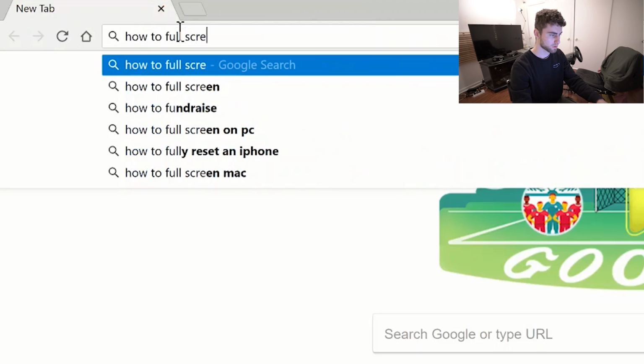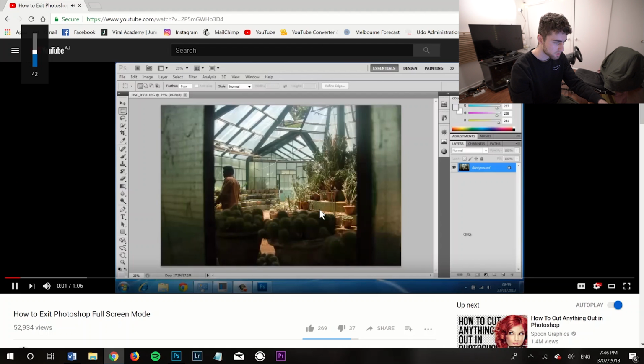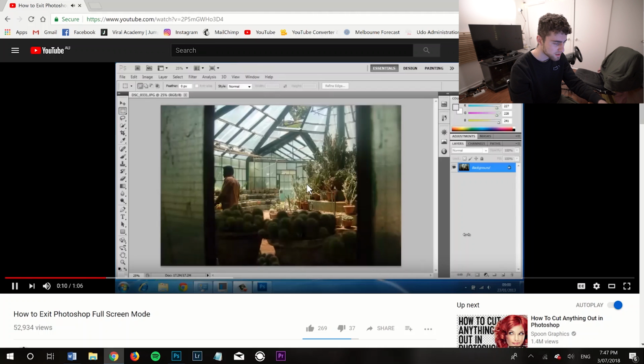Full screen in Photoshop. Using full screen mode in Photoshop is useful if you want to make your image editing area larger. I don't care, mate. Just show me how to full screen it. Mode once you have finished editing.